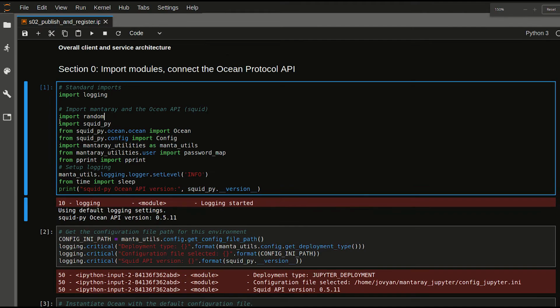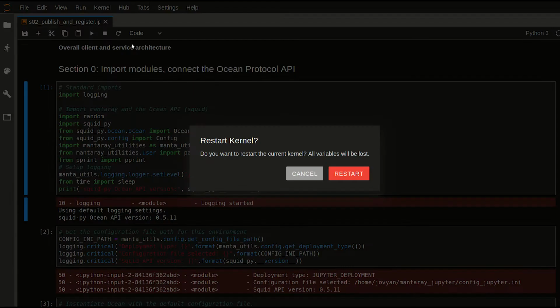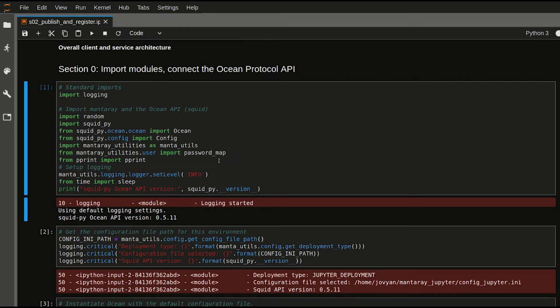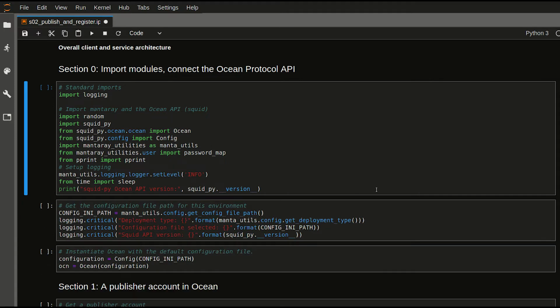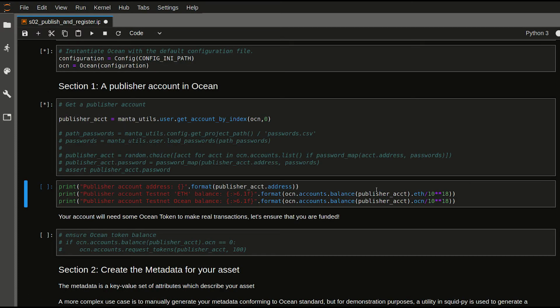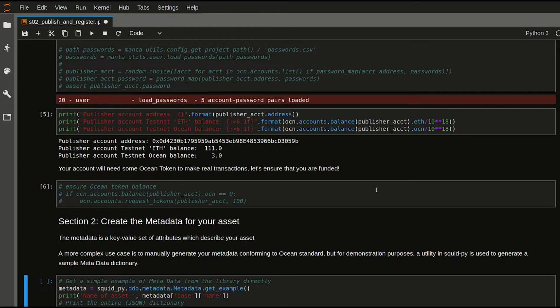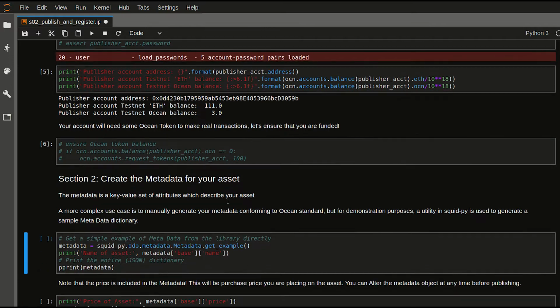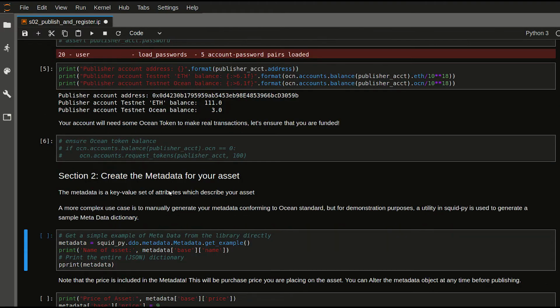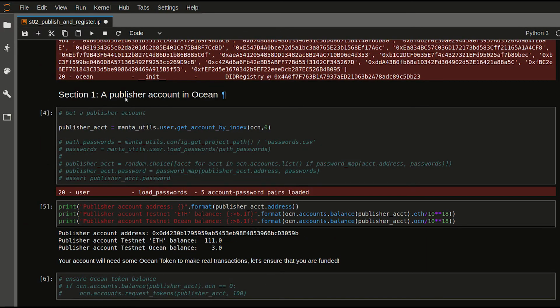So the first thing we're going to do is import all the versions. I'll just clear the outputs again so it's a bit clearer regarding the steps I'm doing. So the first thing again is to import the squid-py API, Ocean class, the configuration, and instantiating Ocean as before. So I'll just go through this quite quickly, just fire through these cells. And now we're ready to actually publish an asset as a publisher.